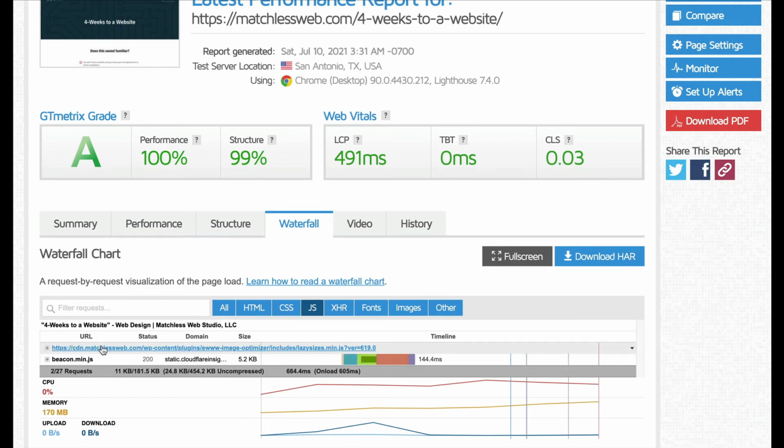This other script is from the EWWW image optimizer. This is another one that needs to load where it is, because this is what's giving me the automatically scaled images and delivering them as WebP on the fly, depending on whether or not the browser is compatible with using WebP. So if that JavaScript were removed, or if it were delayed until after the page had finished loading, then that functionality couldn't do what it needs to do. So again, it needs to load exactly where it is. So that's one that doesn't need to be delayed. It needs to be right there.